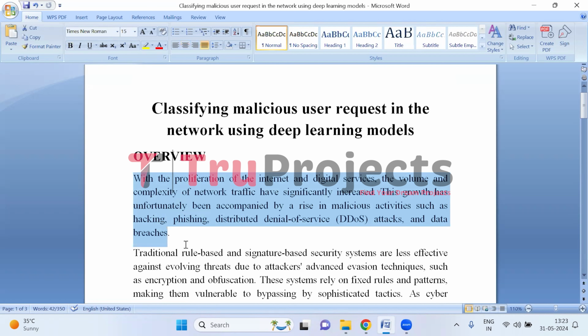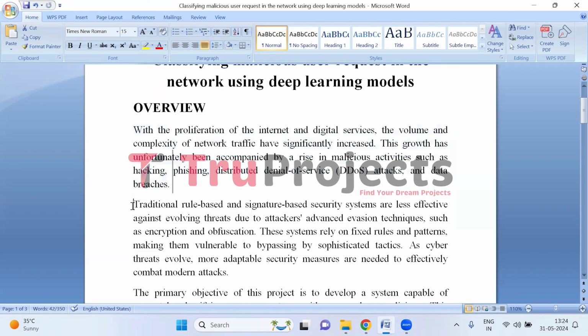Before diving into the execution, let me give you an overview of the project. As the internet and digital services have become more widespread, there's been a huge increase in the amount and intricacy of network traffic. However, this surge has also led to a troubling uptick in harmful activities like hacking, phishing scams, DDoS attacks that flood websites with too much traffic to handle, and data breaches where sensitive information is stolen. Traditional rule-based and signature-based security systems are becoming less effective due to the evolving nature of these threats, which often employ advanced evasion techniques to bypass conventional defenses.